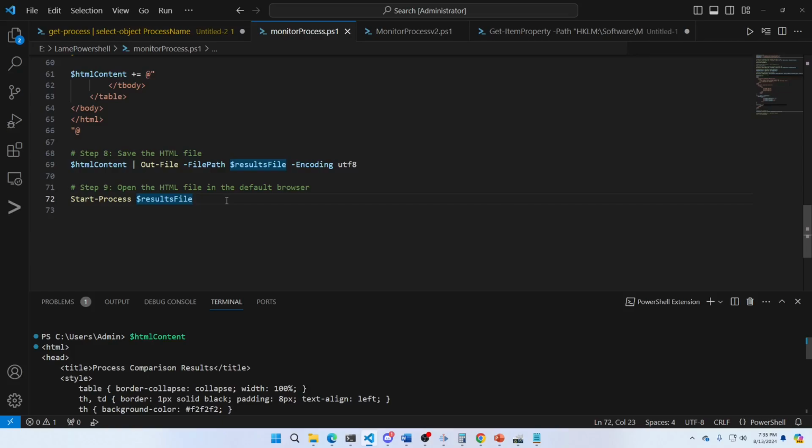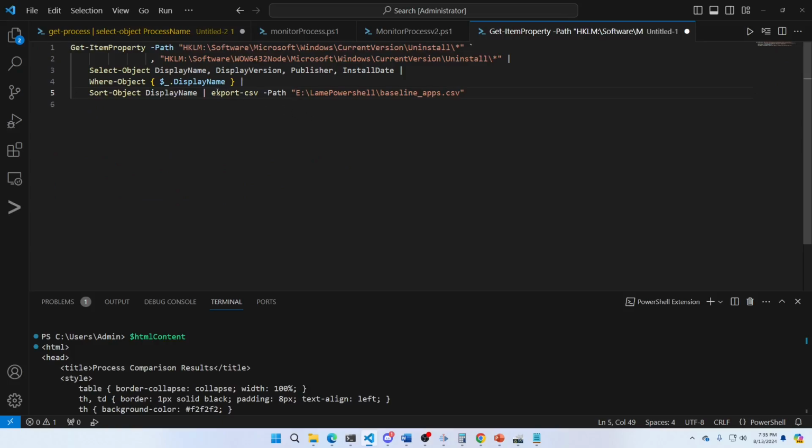Now I'm going to take it a little bit further. What if I wanted to know my inventory, my applications installed on my computer? We got this little query here. I'm going to take this export off. This is Get-ItemProperty -Path. This is going to read from my registry keys, my software from Windows and software here, and pull back the stuff.